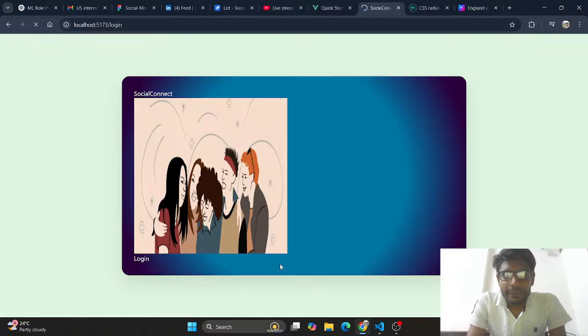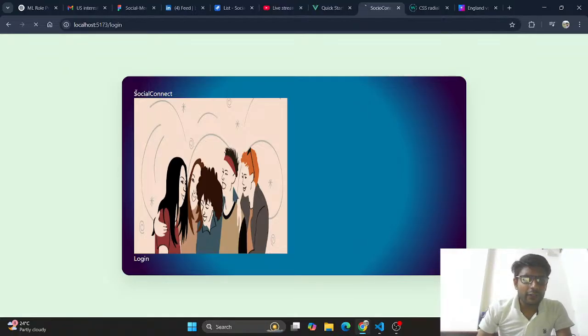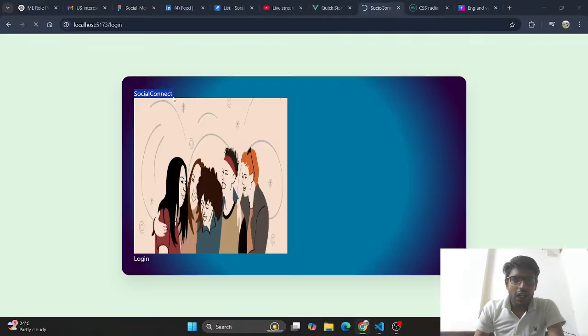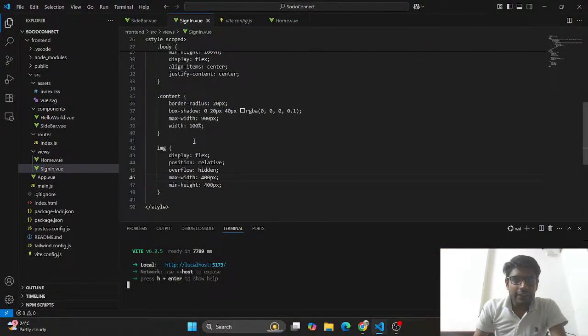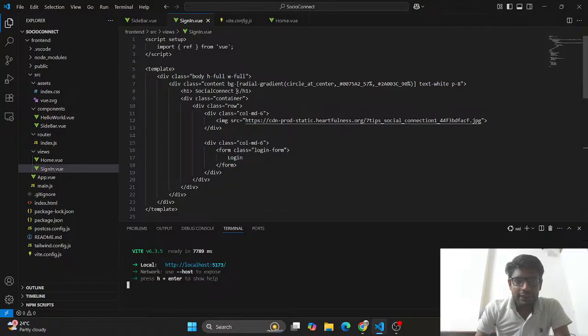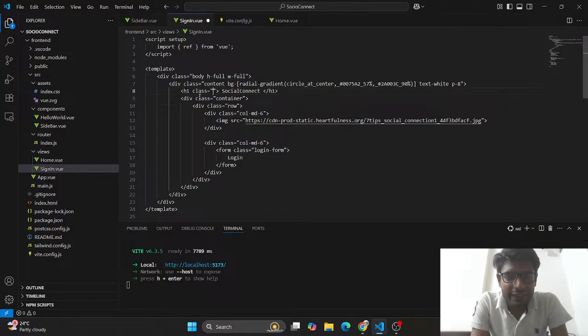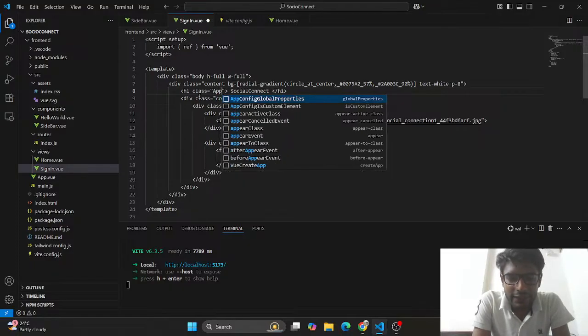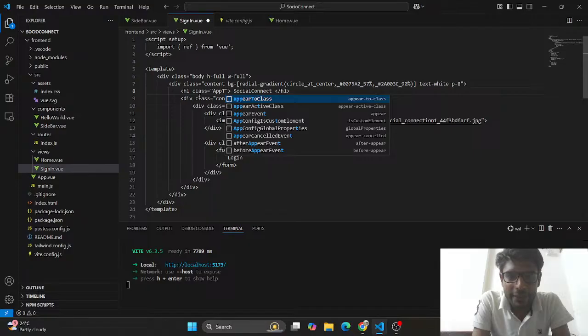In the meantime, we will also see how we can improve things. The page is getting refreshed. We want the social connect text to be bold. So we want an H1 here where we have the social connect text. Let's say we rename the class as app title.